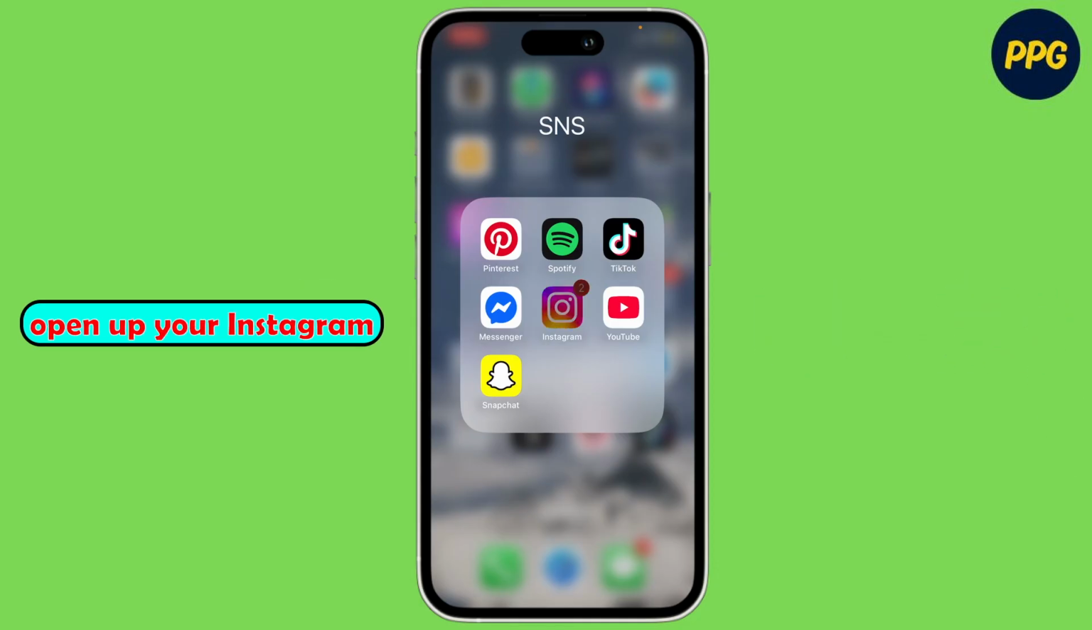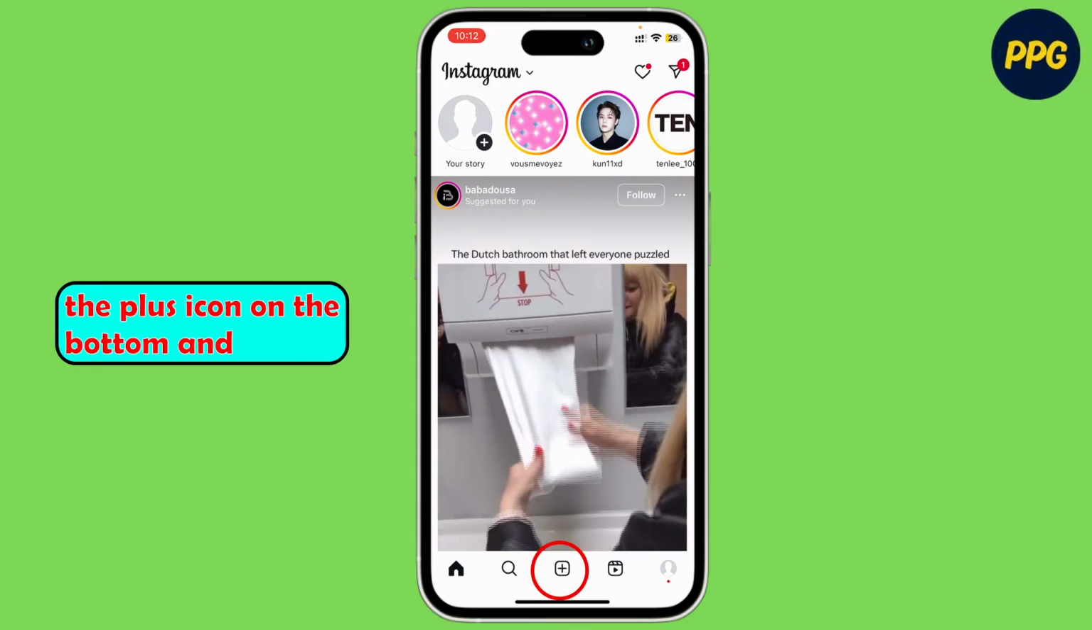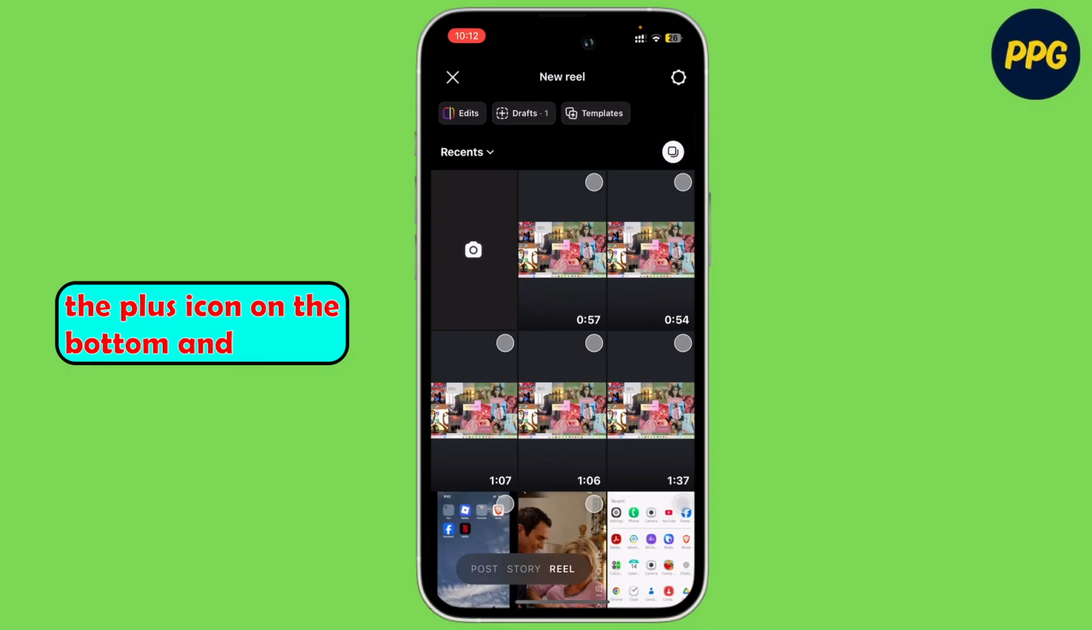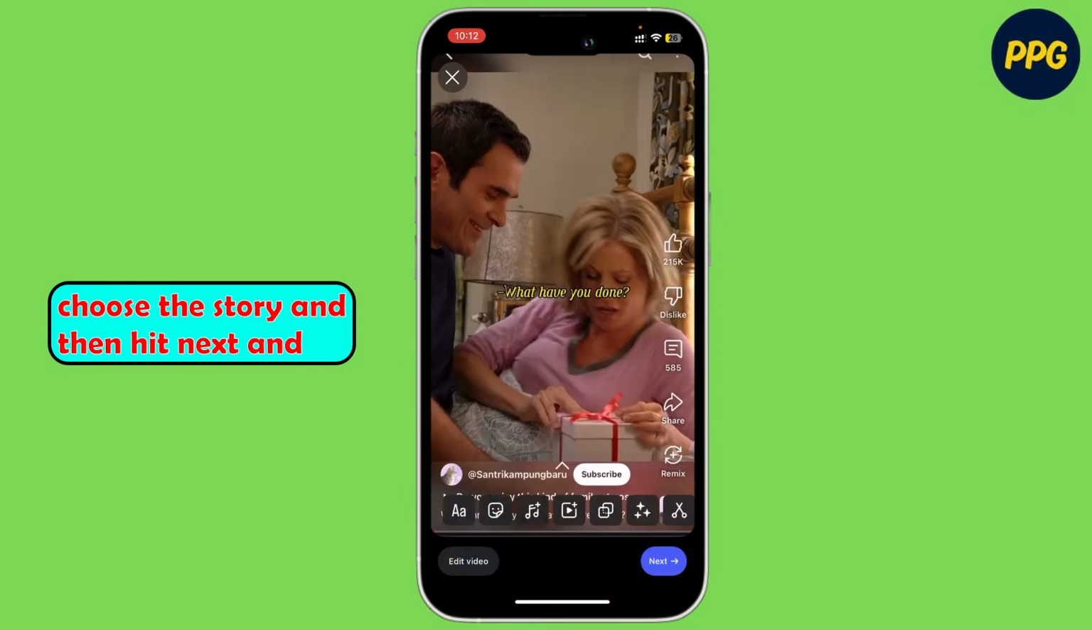First things first, open up your Instagram and then go to the plus icon at the bottom and set it to reel. You cannot edit your story from the story settings, so you have to change it to reel and then choose the story and hit next.